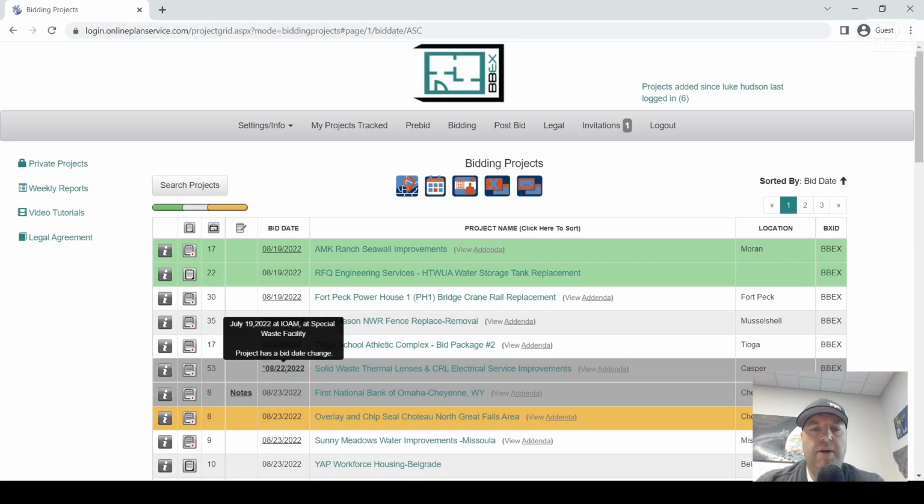And then you can see this project has all three. It's got a bid date. It has an underline, which means it has a pre-bid. And then it also has an asterisk and bold, which means that the bid date has been changed. So that's the bid date.